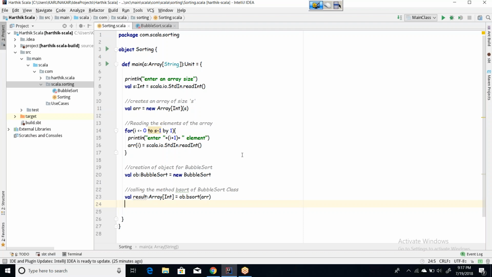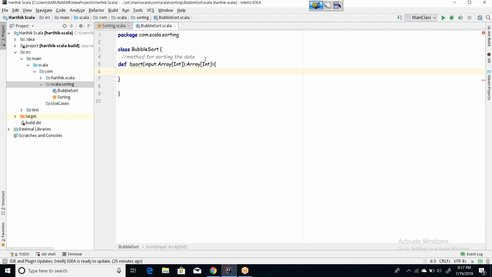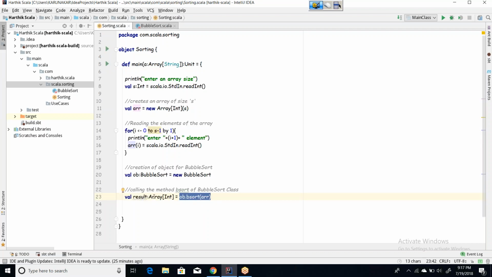Result, sir. Remember guys, it is result. So this statement returns an array. This is what it is doing. It is returning an array of integers, and we are assigning that to result. This result will have the output.